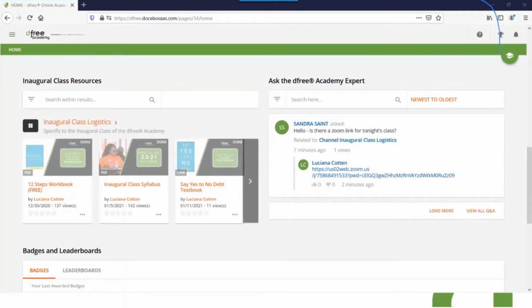Just to let you know what we have so far in this section, we have the free workbook, which Tamika mentioned earlier that you can download. We have a class syllabus. I encourage you to get familiar with your syllabus because it tells you where you should be tracking, and if you've missed a couple of weeks, what you need to take to catch up. And then we also have a link to the Say Yes to No Debt textbook. You heard all of that when Tamika mentioned it.